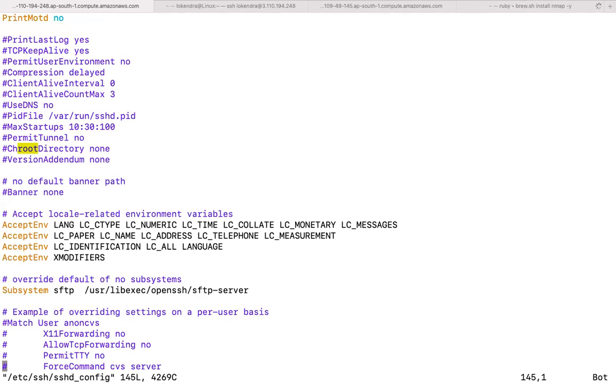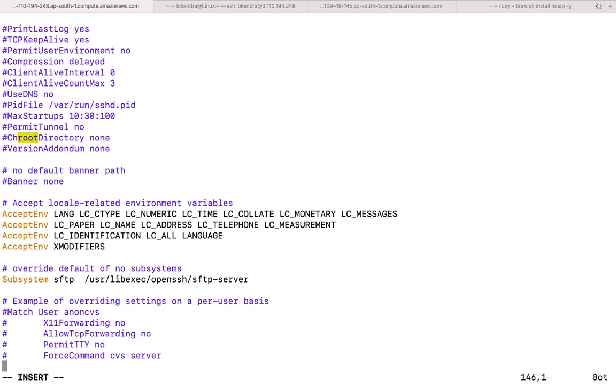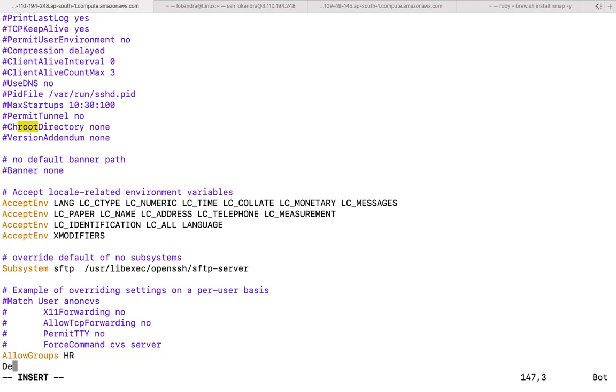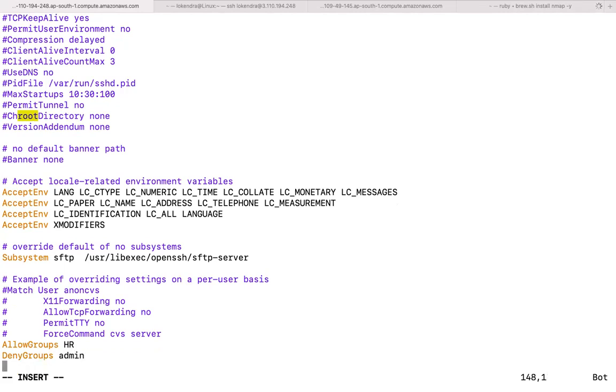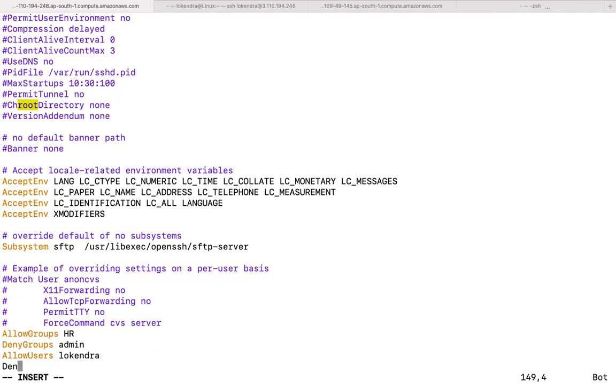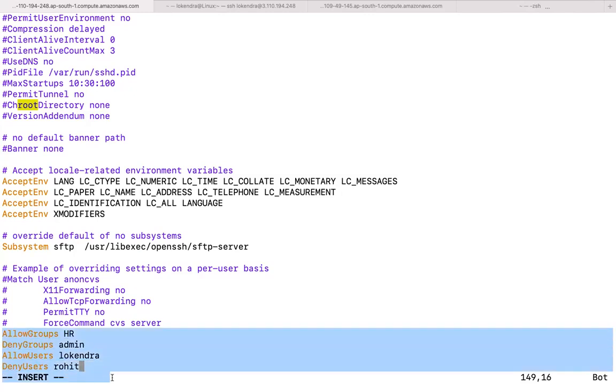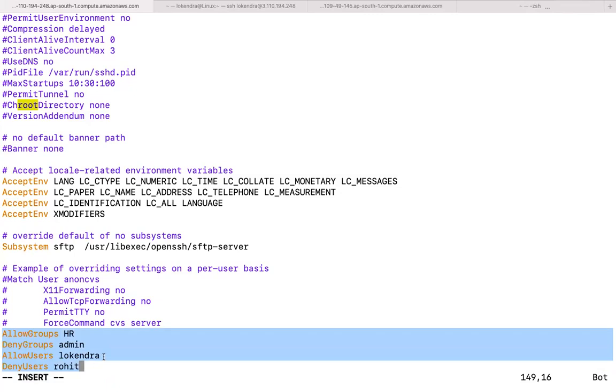sshd_config. For example, guys, there could be a scenario where you want to allow a complete group to log into the server. AllowGroups, maybe HR, maybe DenyGroups, admin, AllowUsers, Lokendra, Rohit. So guys, this is the syntax to allow or deny an individual within this configuration file.